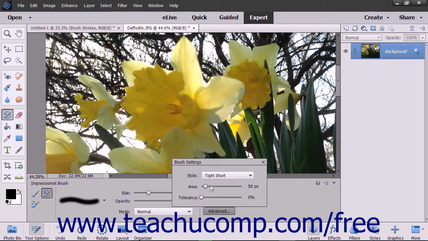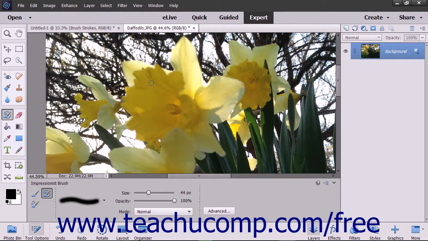The area sets the brush stroke size. The tolerance sets the range of colors similar to the one you will remove. A low tolerance lets the brush only change pixels with a color very similar to the one you select. A higher tolerance changes pixels with the wider color range that are similar to the one you click. After choosing your settings, just click and drag within the image to apply your effect.